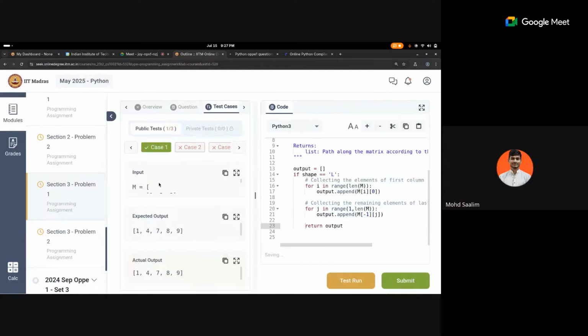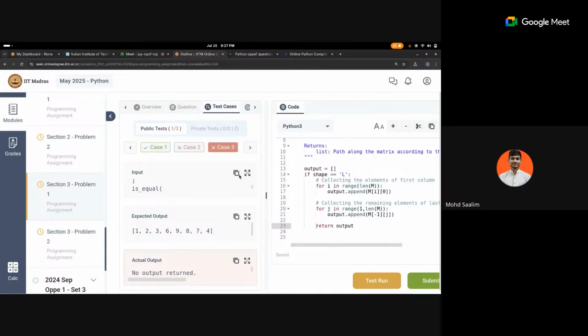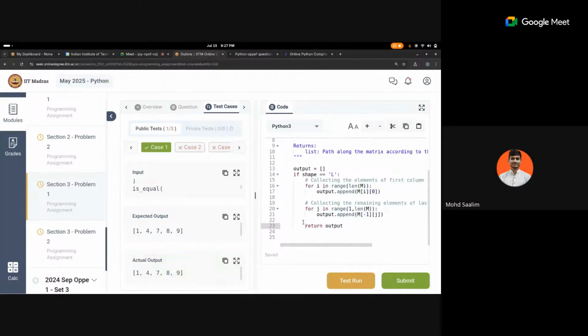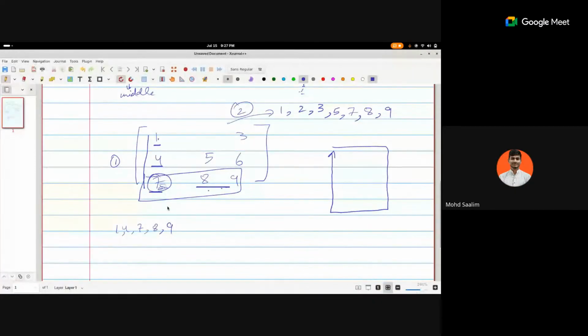As you can see, first test case is passed, which is for L, right? So our shape L problem is completely solved. Now, say in line 21, the -1 part. Minus 1 is for taking the last row.